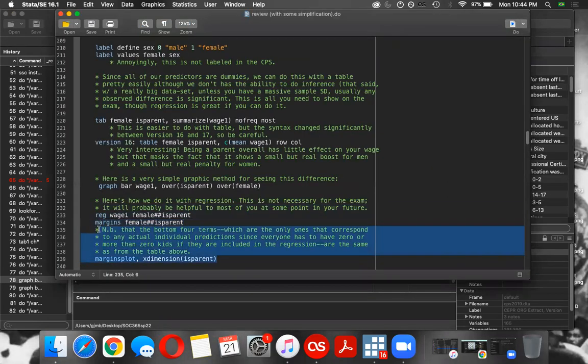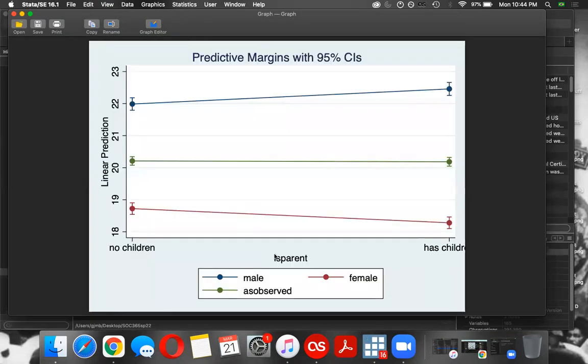We can also use margins plot to plot these margins, and this is another way of visualizing what we saw before. This is not available easily. It's possible, but it takes a little more work if you don't know regression. This is just another way to see this.